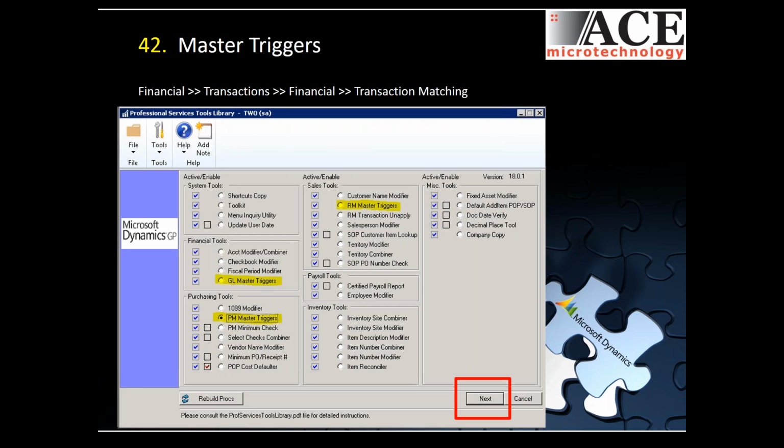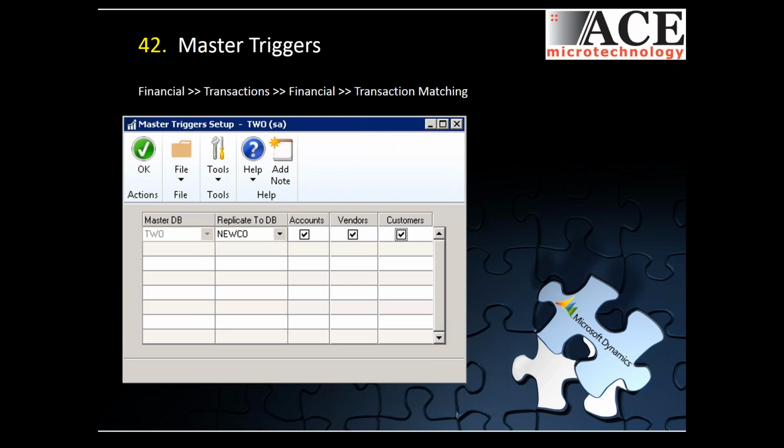Master triggers actually will write and create the master customer, vendor, or GL account to another database after you've created it from one. So you don't have to go into the other database and create it there as well. So it eliminates that double entry for you.